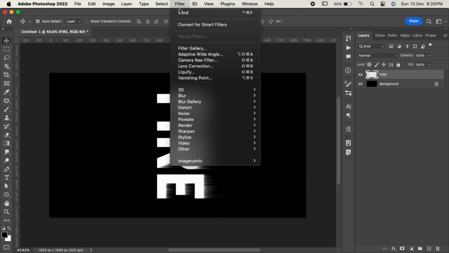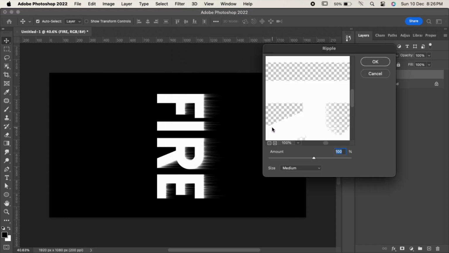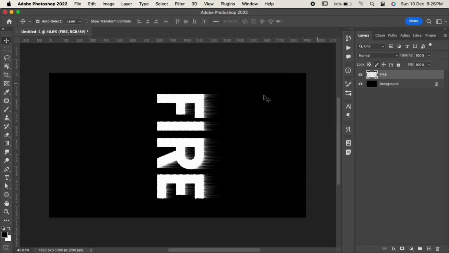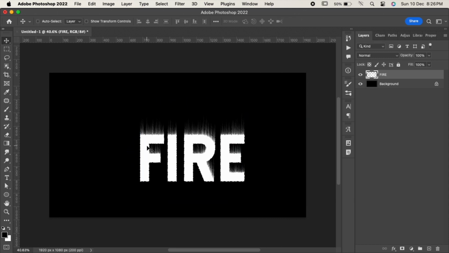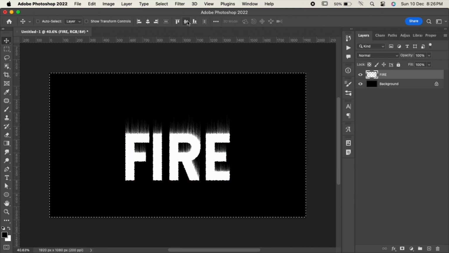Now go to Filter, Distort and choose Ripple. With the default settings hit OK. Press Ctrl or Command T and adjust it. Press Ctrl or Command A and bring the text to the center.